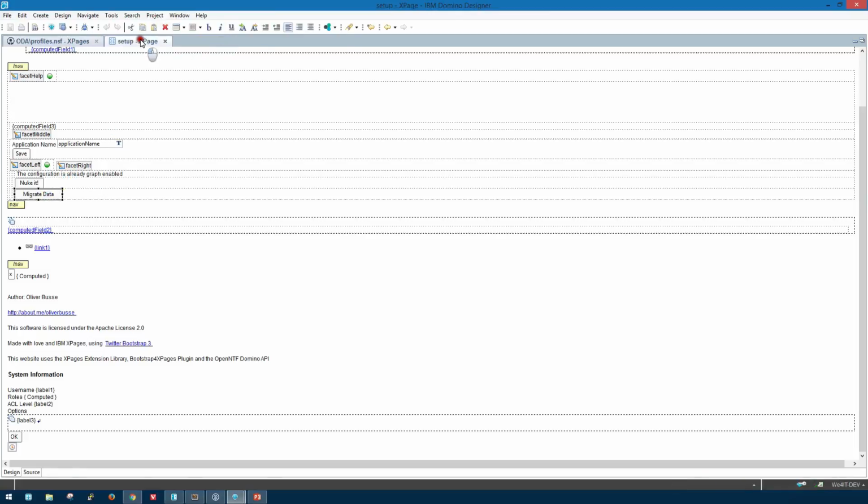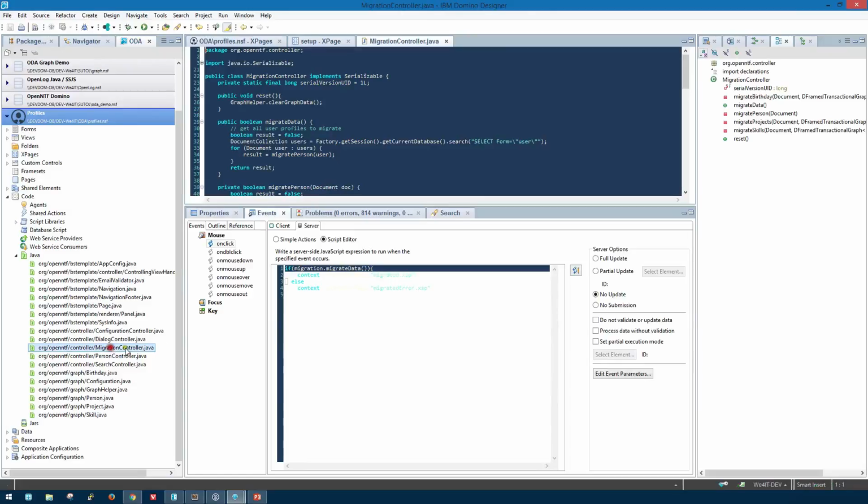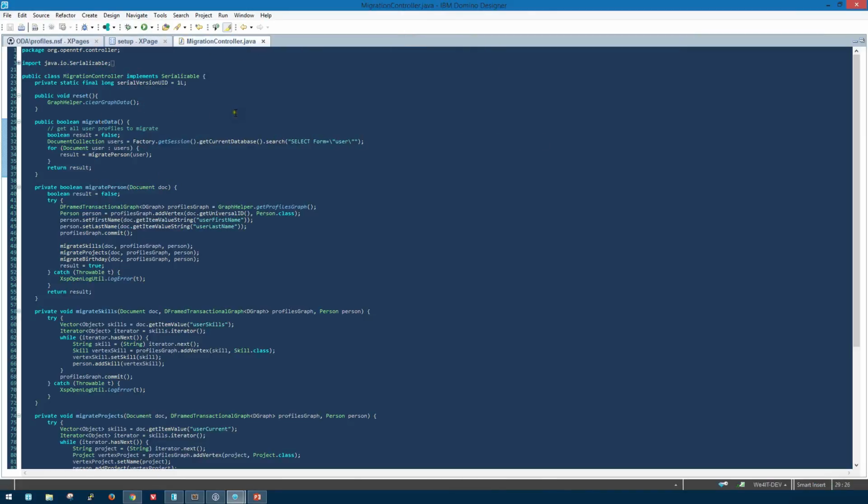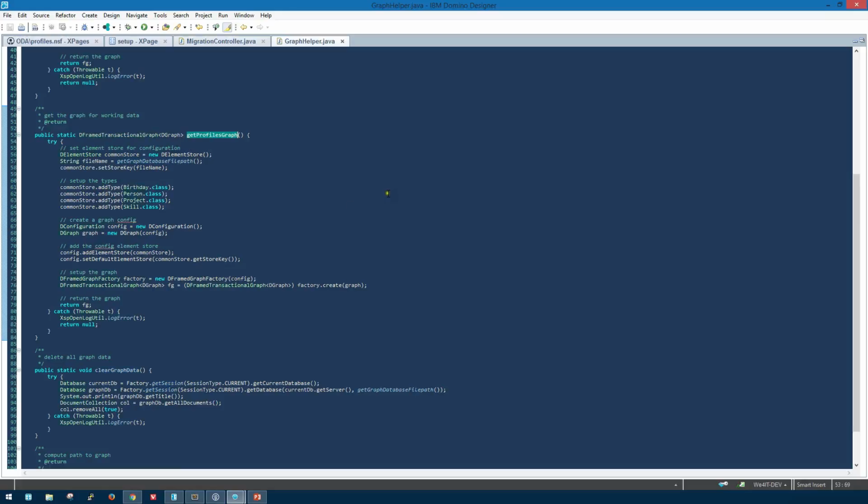Okay, back to the button and what the button does. There's a migration controller and the method is called migrate data. This is this one. So what we are doing here is looping through all the users that are in the database, already existing user profiles, which is done by the search formula and the ODA way of looping through a document collection. This is what it looks like. And we call another method which is called migrate person, and we get the dog with, and here comes the magic. And the magic is we are instantiating a graph, a great graph database. So I'll show you how this is done.